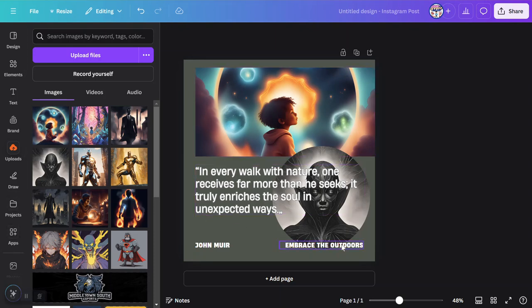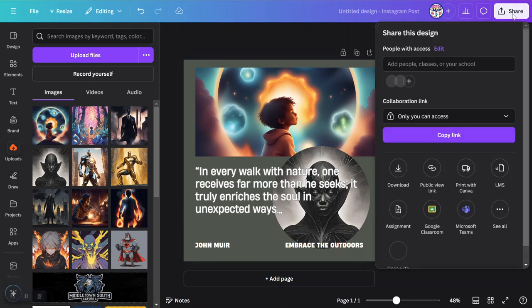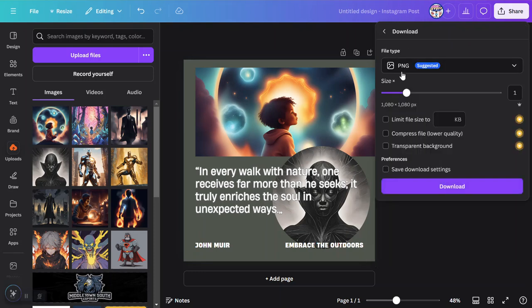When you are all finished and you have all the elements of the project in place, you are going to come up here to the top right corner. You are going to click share. You are going to click download. Do not copy the link. You are going to download the image.